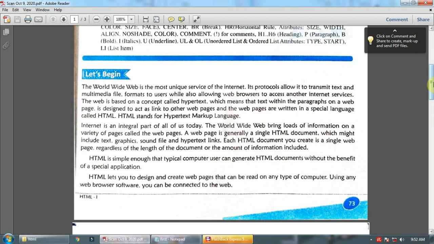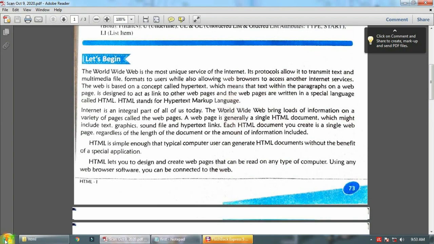But the apps which we use on mobile phones are different. They do not use HTML codes. They use some different type of codes. So leaving those applications aside, here we will see only HTML pages, how HTML pages are made.